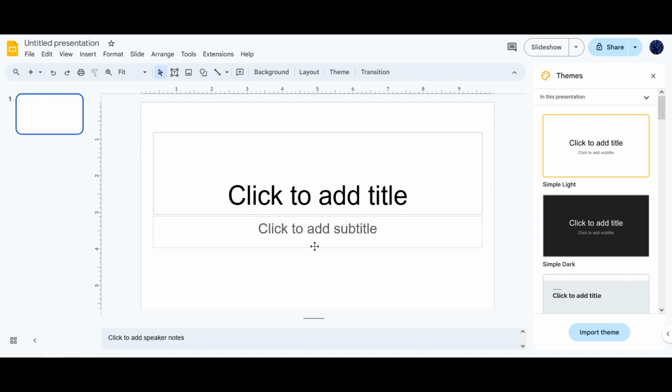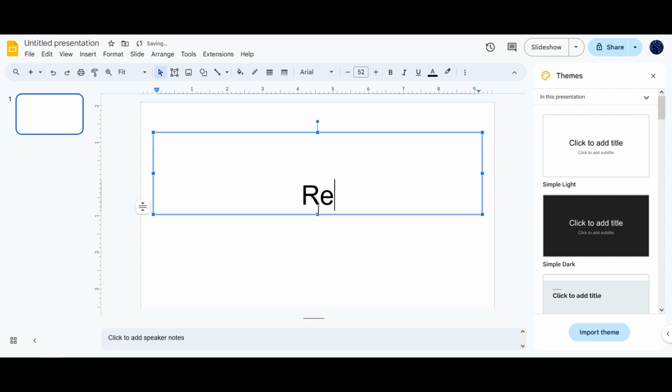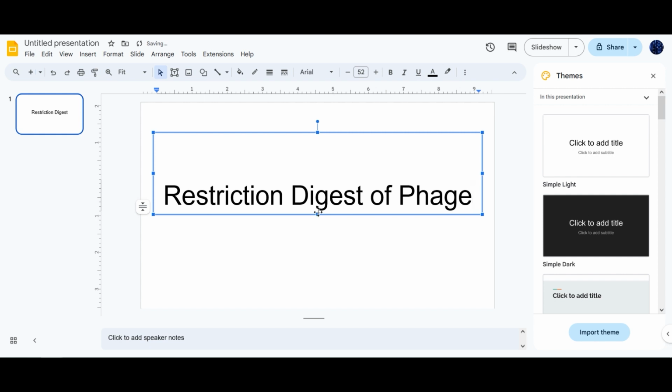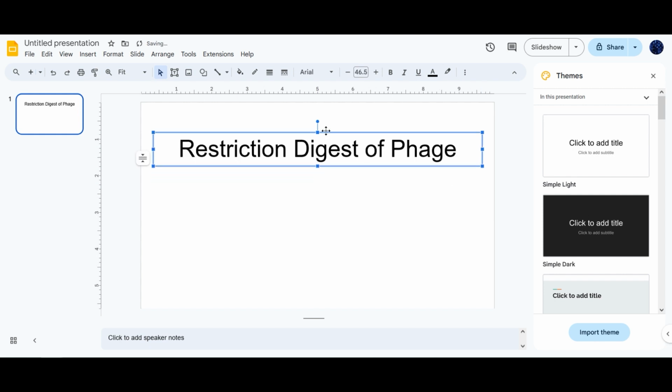I'm going to delete the subtitle text box and just use the primary title text box and put a short but descriptive title there. I want people to see the title and know exactly what the slide is about without too much text. So, restriction digest of phage, and I probably could have put phage DNA.